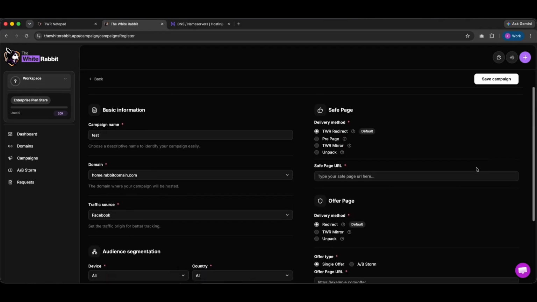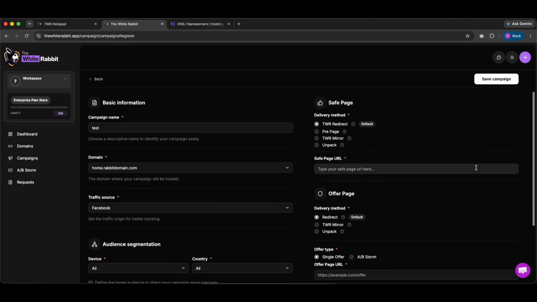Now here we have the configuration for our safe page, which is the page shown to unwanted visitors, such as bots, spy tools, competitors, etc. It's very important that this page is consistent with what you are advertising. So for example, if your ad or your offer is about cars, there's no point in putting a safe page here that talks about bicycles because that will raise suspicions. Besides, this page needs to fully comply with the advertising policies of the platforms. There can't be any element here that could cause disapprovals.